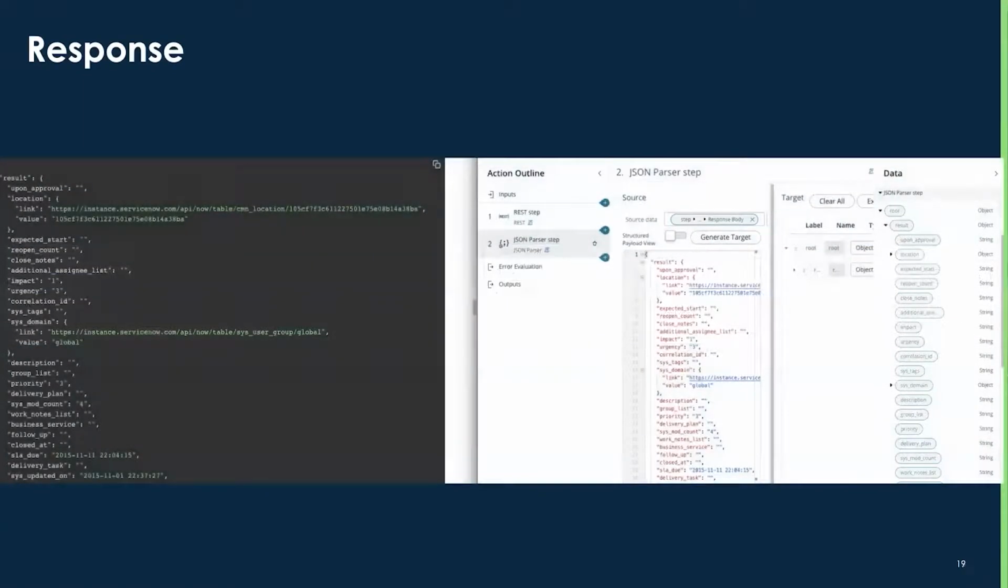And the API docs were nice enough to give us a sample payload. So I just copied and pasted that into the source side and clicked generate target. ServiceNow did a whole bunch of parsing magic, and I have data pills for everything that the response might have.